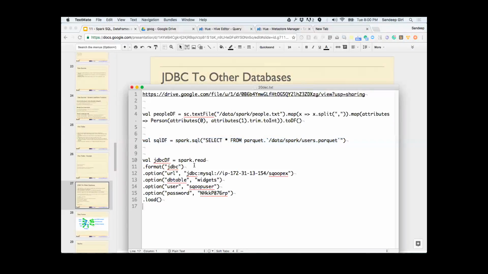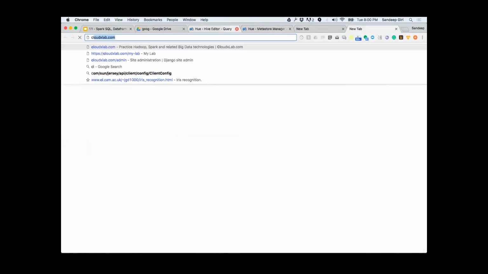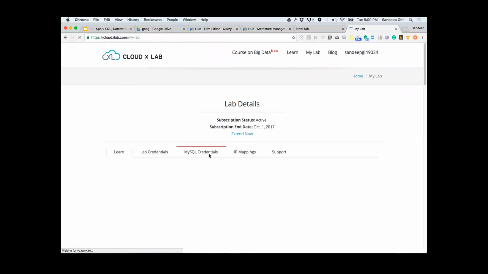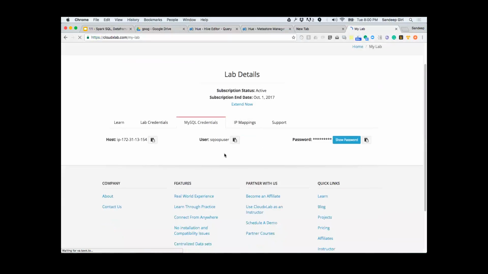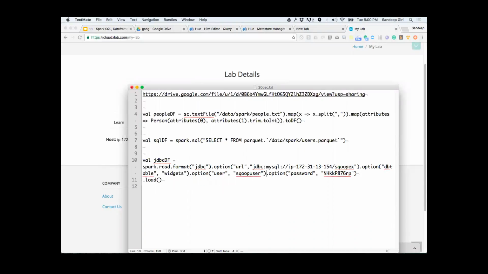talk to SQL, MySQL actually. You remember where our MySQL command was? You could go to CloudxLab and go to MyLab, and that's it. So basically you can find out these details. And here what we are trying to do is use this particular database URL. We are going to use sqoopex, and then we are going to load this. Okay, let's try.